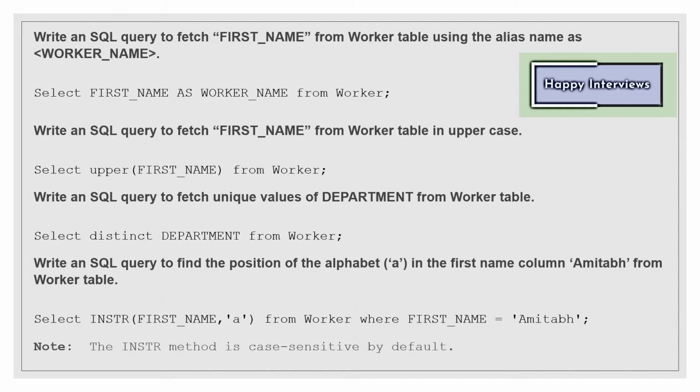Next is write a SQL query to fetch unique values of department from worker table. So what we need to do here is use the distinct keyword: select distinct department from worker. So it will give all the distinct values of the department in the worker table.